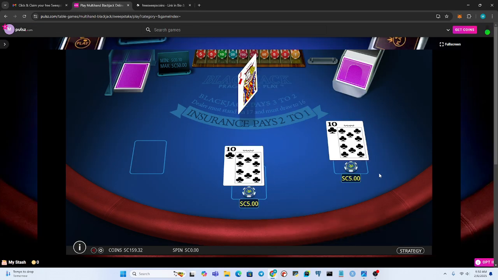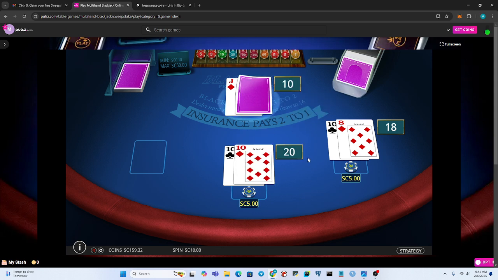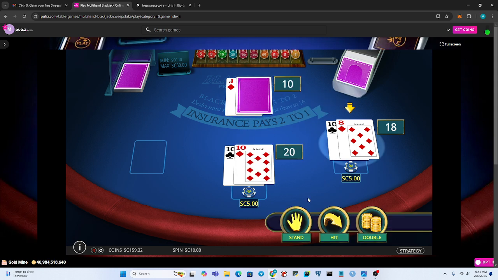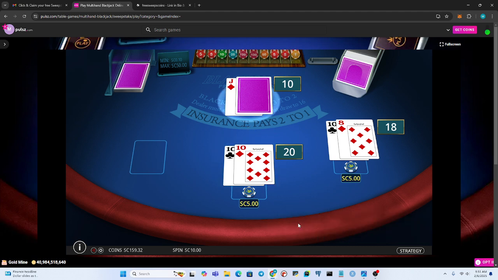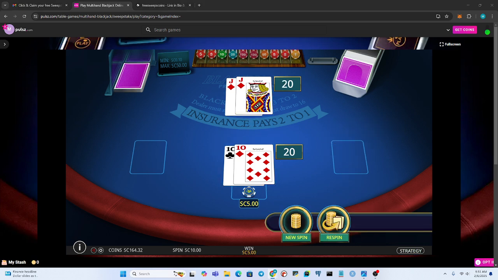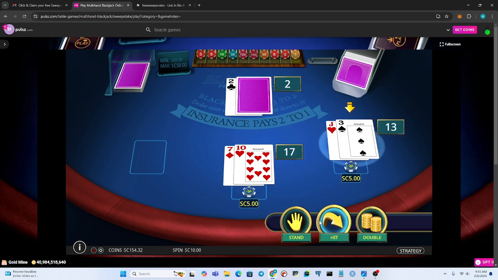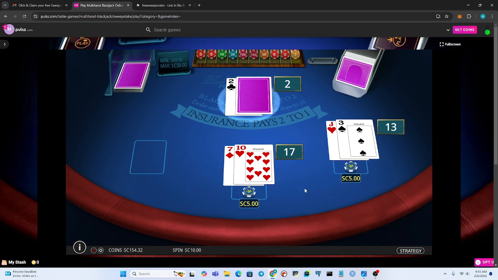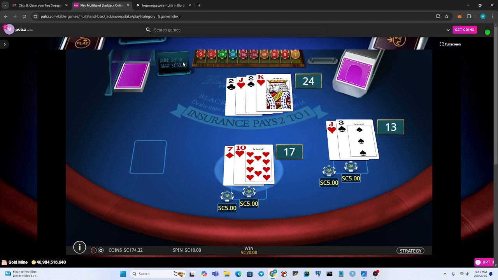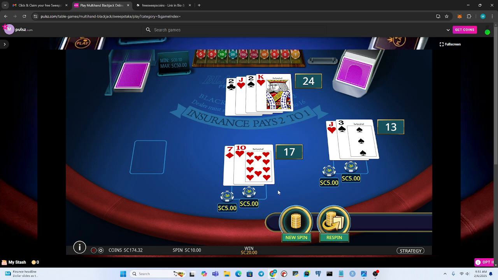Respin. 18 and 20, so 2 pretty easy stays here. Again, if you need to check, you go into the strategy section. Okay, we lost 1 and pushed 1, whatever. Okay, 13 against a 2. It's a stay. Trust me. 17's a stay as well. Dealer has 12. Dealer has 14. Dealer busts with 24, so we win. As you can see, the minimum bet's 10 cents up to $50 per spot as well.